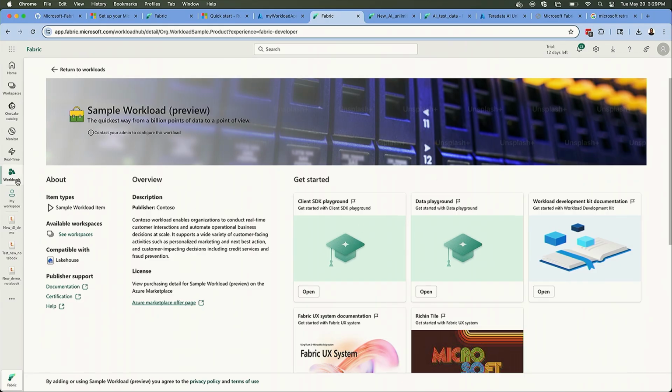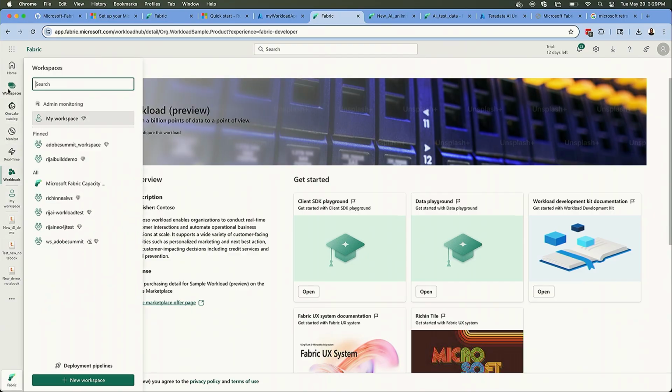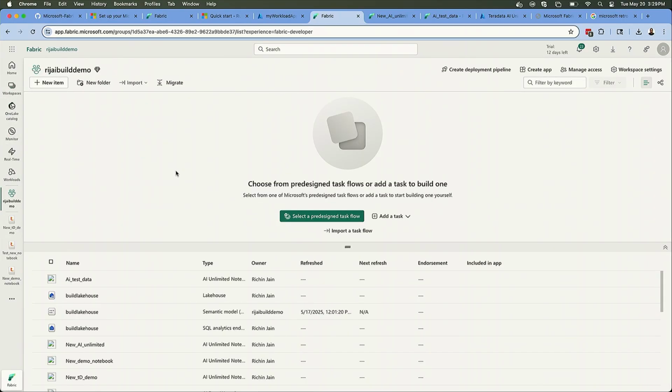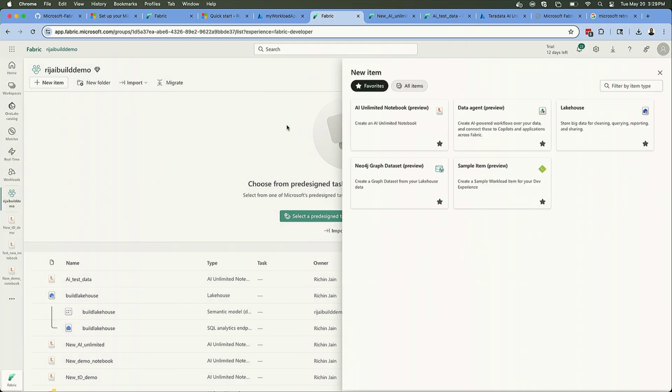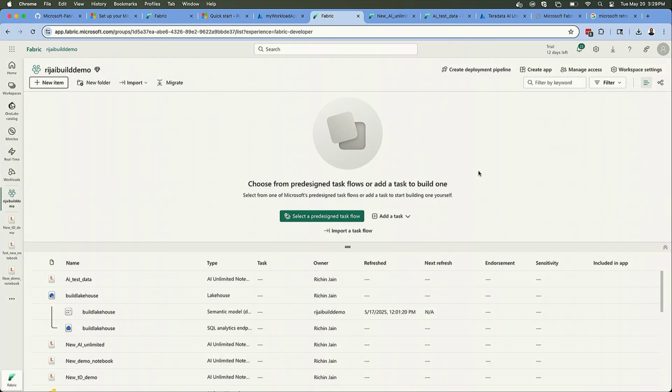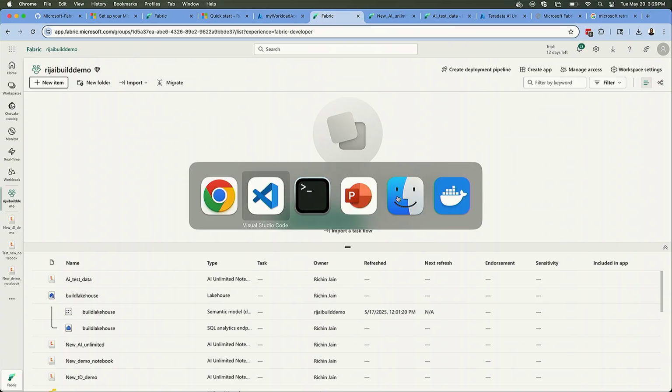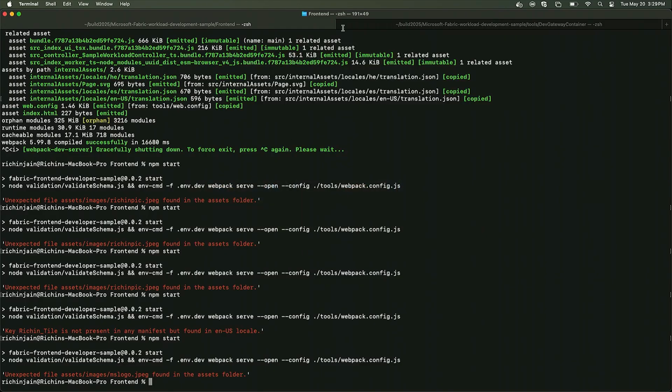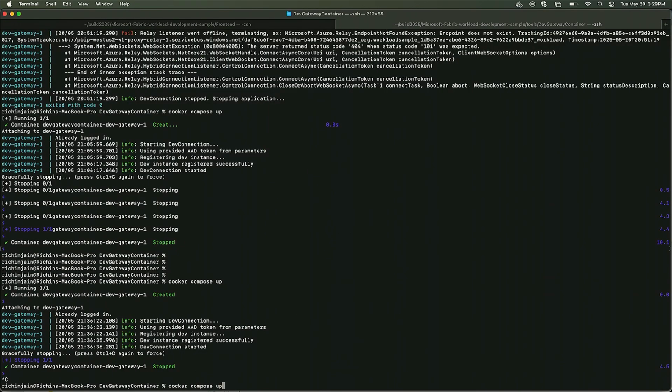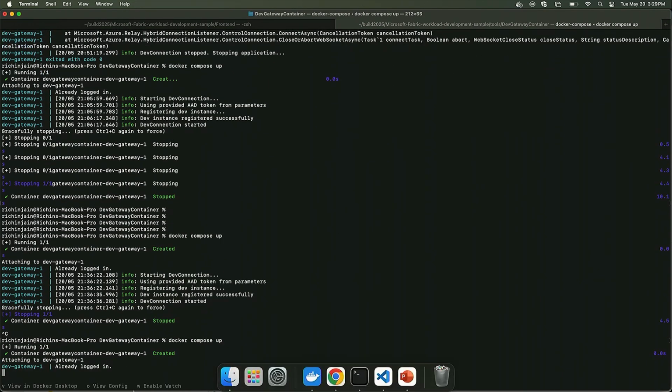One other aspect of this is if I go back to my workspace, which is right here, I can then say create a new item, and I can create a sample item. And I think what I also missed in the process, because I had an error, is I forgot to start my dev gateway. So let me actually start that using Docker Compose Up.